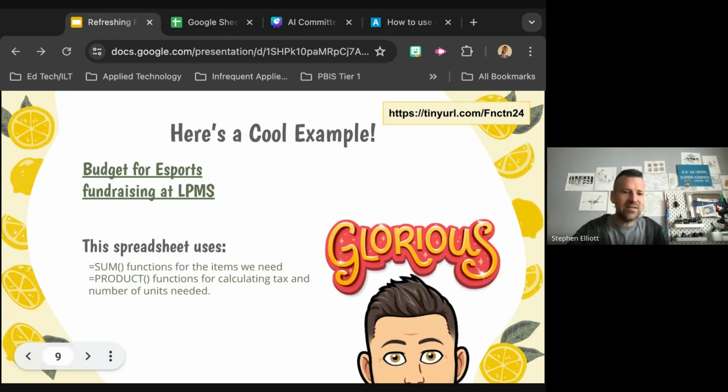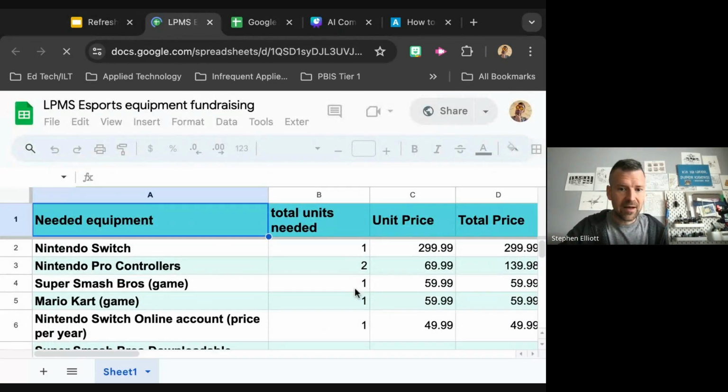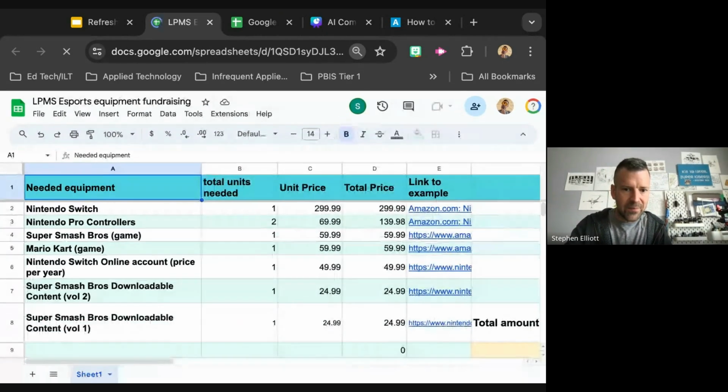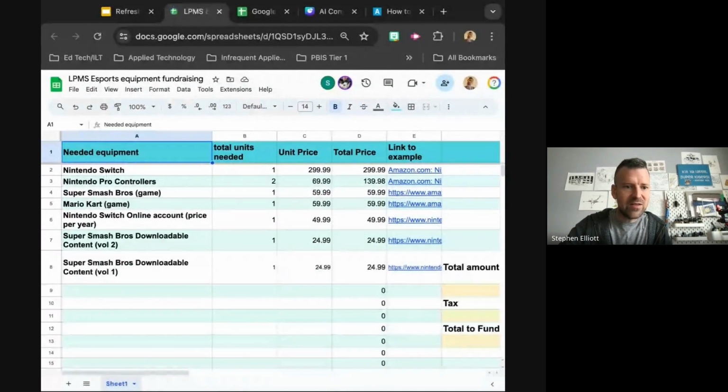Okay, here's a cool example of a spreadsheet that has several functions in it. And you can click this link. I'm going to zoom out a little bit because I'm working with a very small window. But you can also click the link and grab it to see what it is. So this is a budget fundraising spreadsheet for the esports program at LPMS.